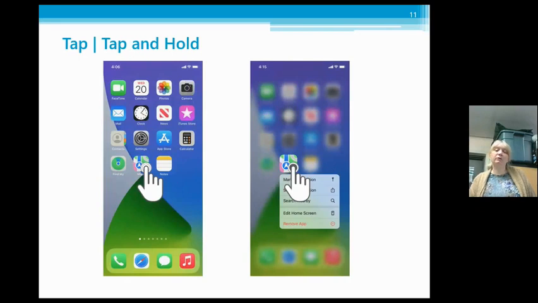Tap and hold your finger to display a menu of options. In this example, if you tap and hold the Maps app icon, the menu opens. Give it a try. Go to any app on your phone and then tap and hold. Do you see a menu appear?